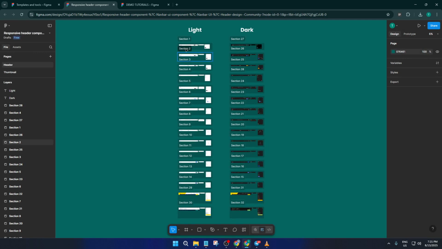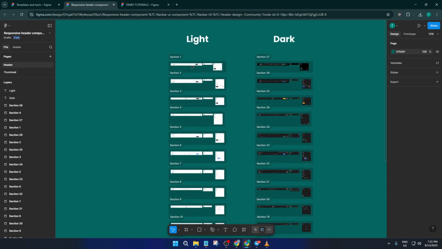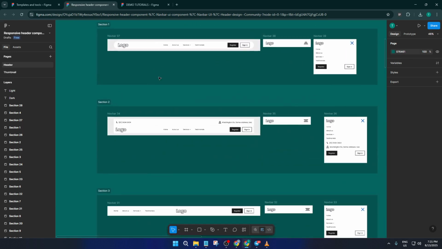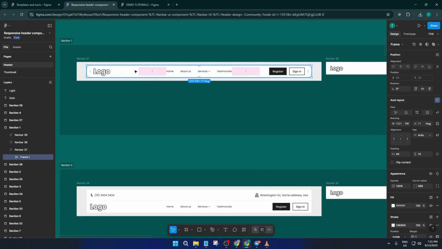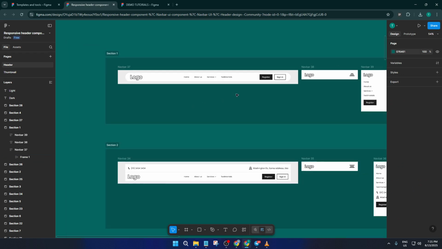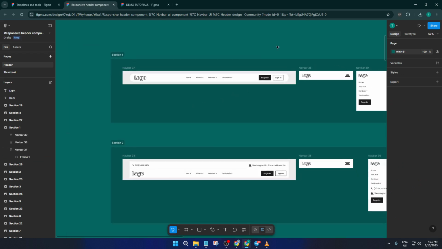If you're unfamiliar with auto layout, think of it like magic glue that keeps everything aligned and spaced out automatically, even when you change or add content. For example, if you switch from Home, About, and Contact to more links or shorten the text, everything adjusts instantly, which is crucial for responsive design.